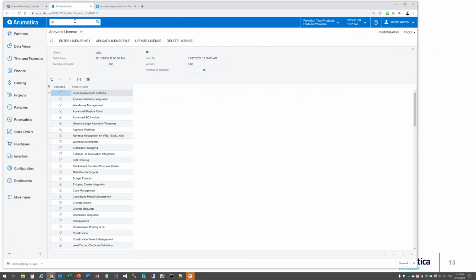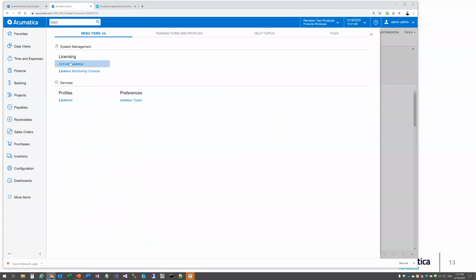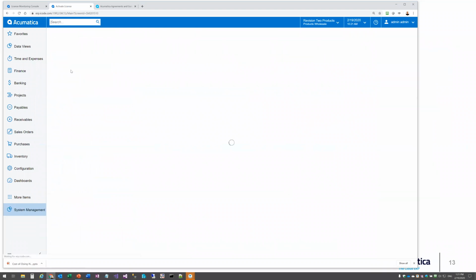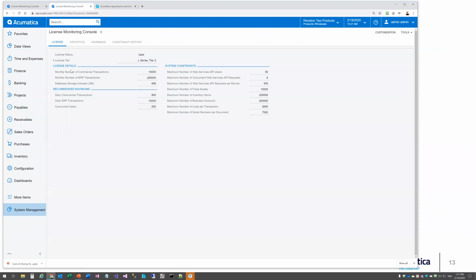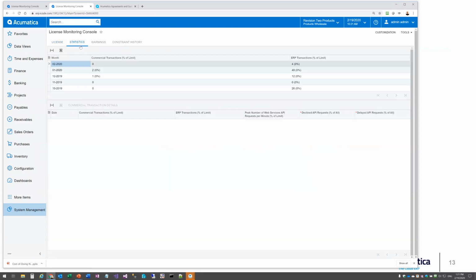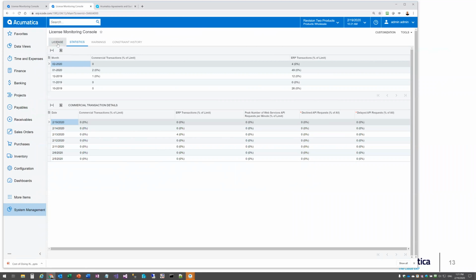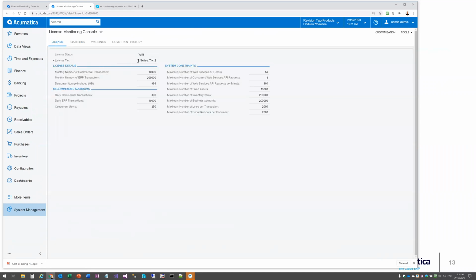So as I said, you just type in a few letters like this, licensing, and you'll see the options come up. I went to the license monitoring console, and it's showing me on the statistics tab, here's my statistics. And then on the license tab, in this example, I am a license level tier 2. It means up to 10,000 commercial transactions a month, this many ERP transactions, how much storage is included. 999 means generally infinite, but if you're on our SaaS environment, this number might be a little bit lower. And then there's something we call recommended maximums and constraints that I'll come back to in a minute.